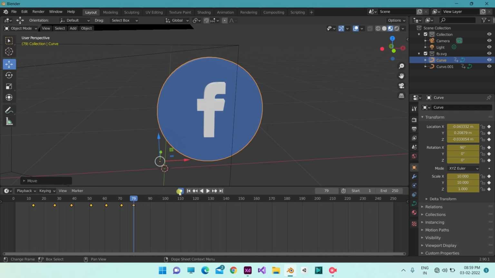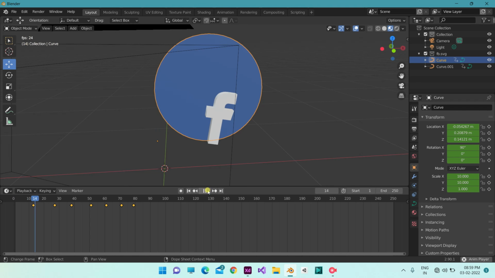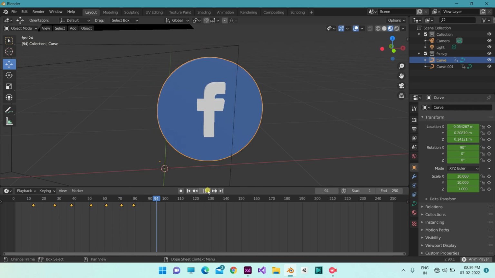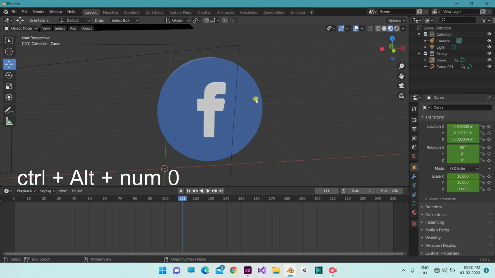At last, keep the viewport as you want to fix the camera. Press Ctrl plus Alt plus Numpad 0, which fixes the camera to the current view. At last, play the animation and see the result.